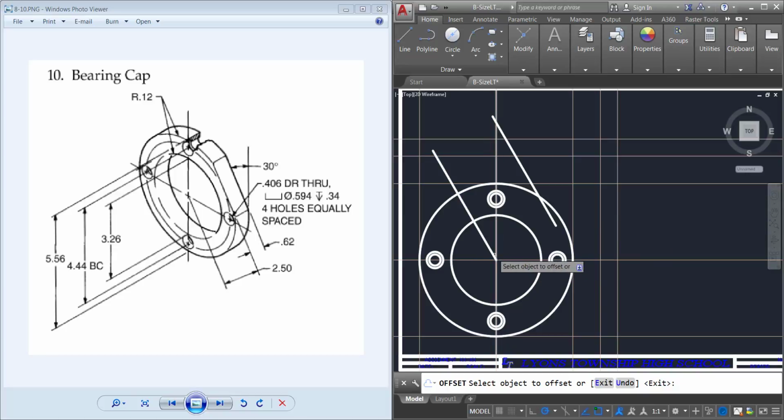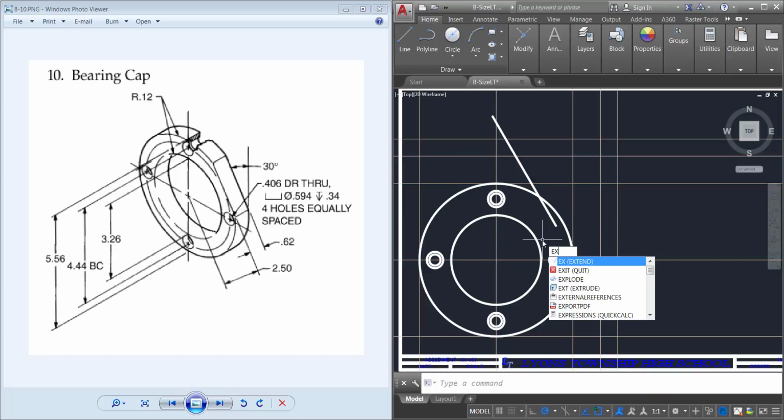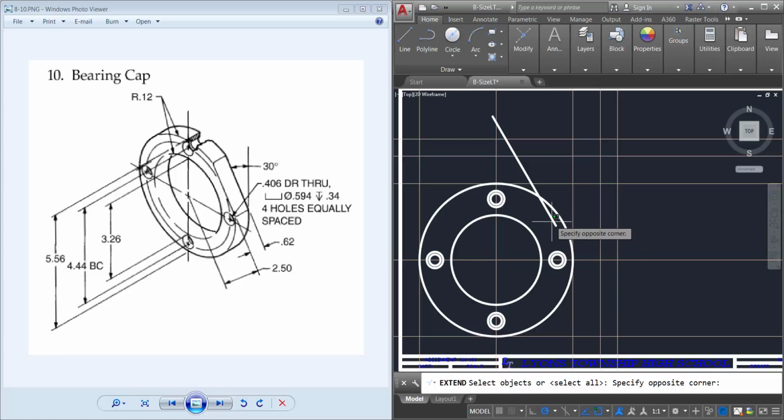And now I have to extend that. So I'm going to delete this line I used to draw it, and I'm going to use my EX extend command. I'm going to select my line, select my circle, and then select the line to extend it. Now you've extended that line. You're going to trim out this circle. So I'm going to select all this stuff, trim out the edge of that circle, trim this line. Now I could just delete it.